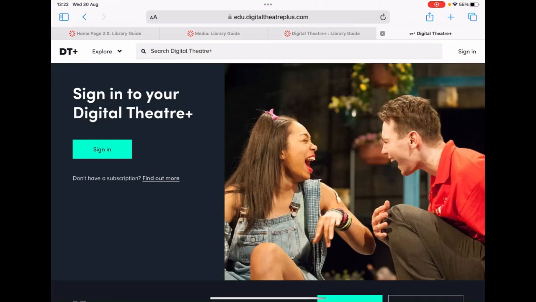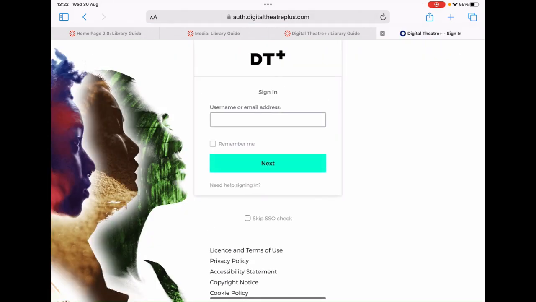You will now find yourself on the Digital Theatre Plus page where it's asking you to sign in. Just click on the sign in button. You'll now find yourself on the following page where it's asking you for your username and password. You will find these details in the written guide for Digital Theatre Plus.